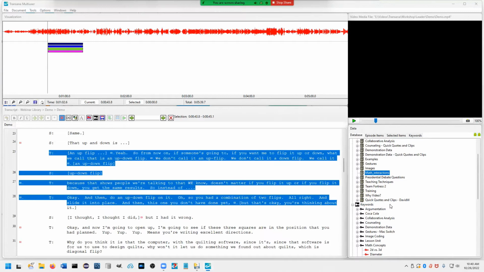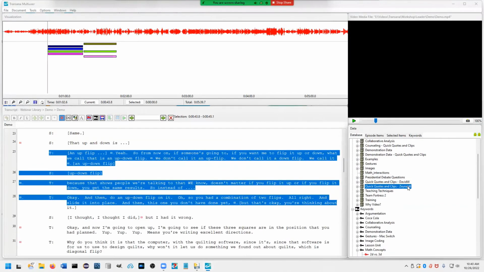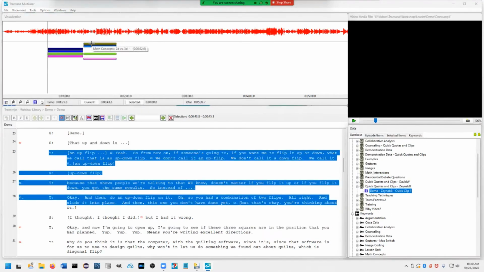Those codes all showed up automatically for Zeynab on her computer as well. So she's able to see those selections. She's able to see those codes. And she is now going to do some coding on her own that will appear on my screen as she gets that done. Also, I'm creating a quick clips. So you notice that here we have quick quotes and clips by Zeynab. That wasn't there before. When Zeynab created that as part of creating her coding, that collection appeared. You see that there is a clip in it. And we see up in the visualization window that she coded something with the math concept of 2D versus 3D.